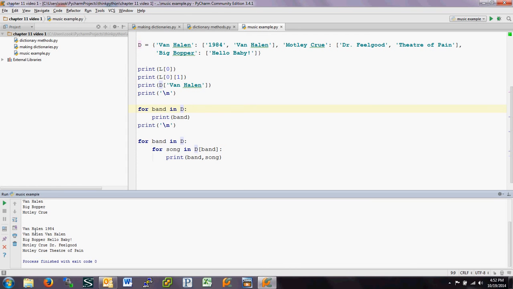And then this, for each band, goes through the list of albums in this second for loop and prints off the band and, well, I said song, but these are actually albums. So I should have said album. Oops. So Van Halen has 1984. Van Halen has Van Halen. Big Bopper has Hello Baby, and so on.